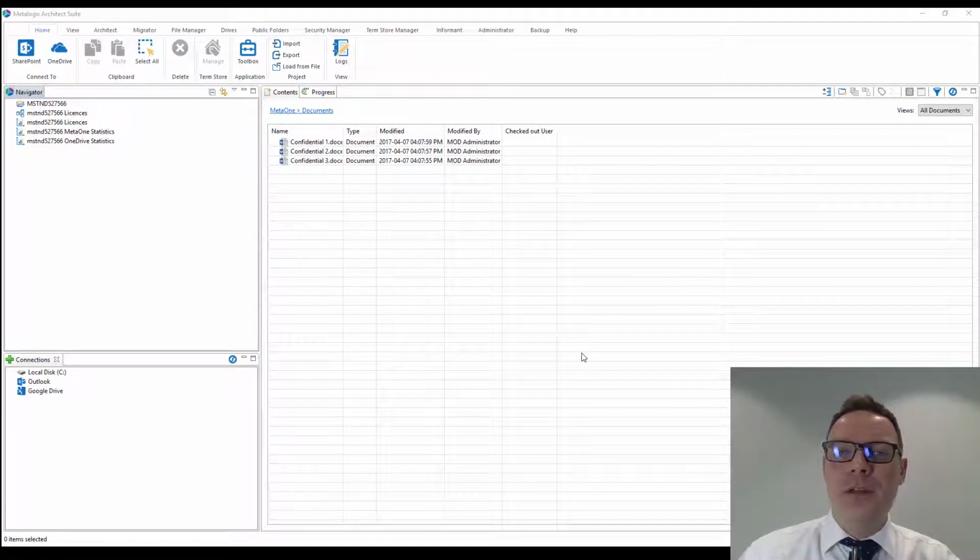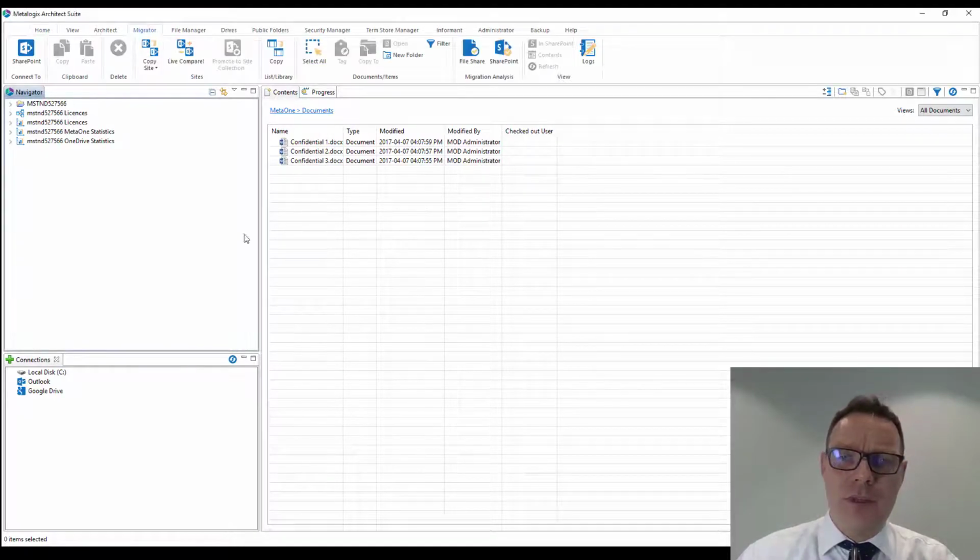In this section, we're going to look at the pre-migration analysis tools that come with Metalogic's Essentials for Office 365. So if I click on the Migrator tab, we can see the two reports or tools available to us, those being the File Share Migration Analysis and SharePoint Migration Analysis. So let's work through each analysis step by step.